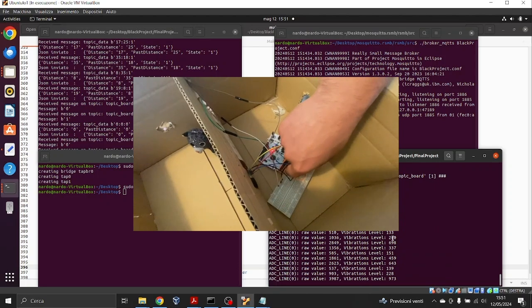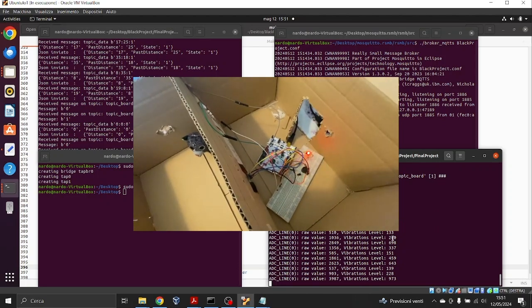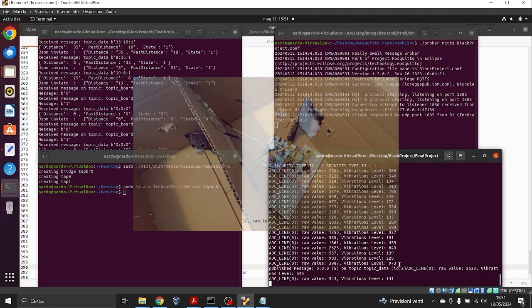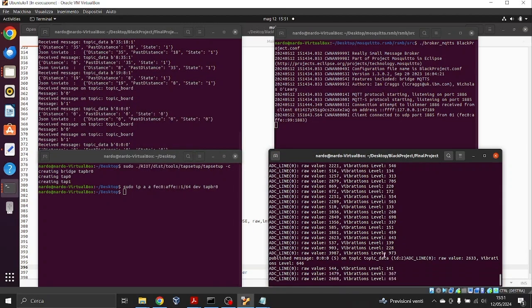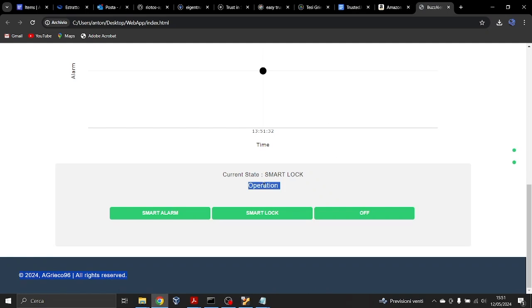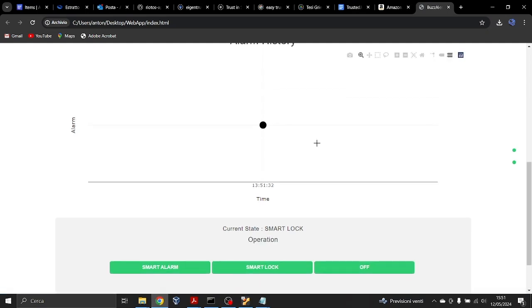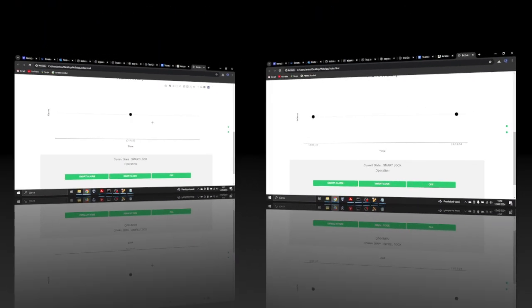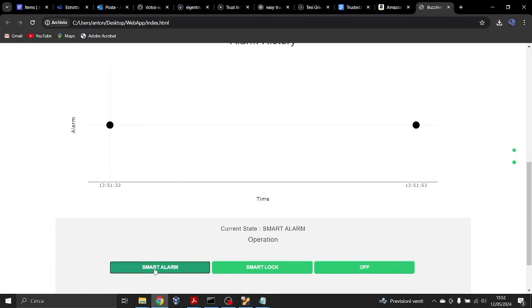And now I tap on the vibrator switch to emulate an intruder trying to bump inside the door. On the terminal we can see that there is an alarm, and it is reported also on the dashboard with a black dot, indicating that it refers to the smart lock part of the application.